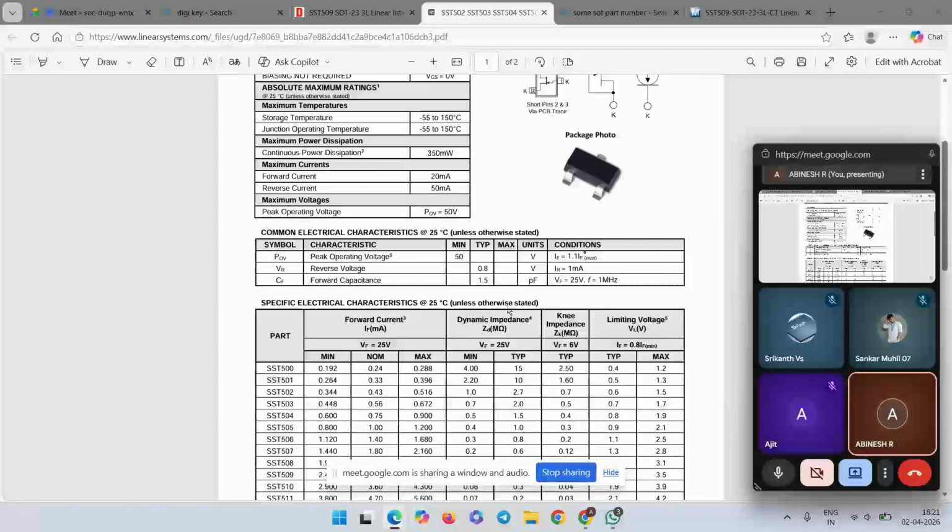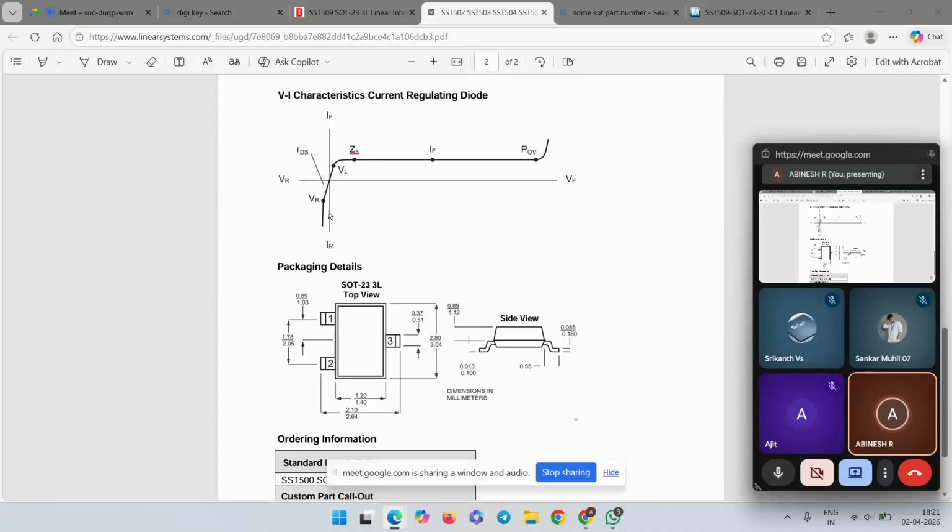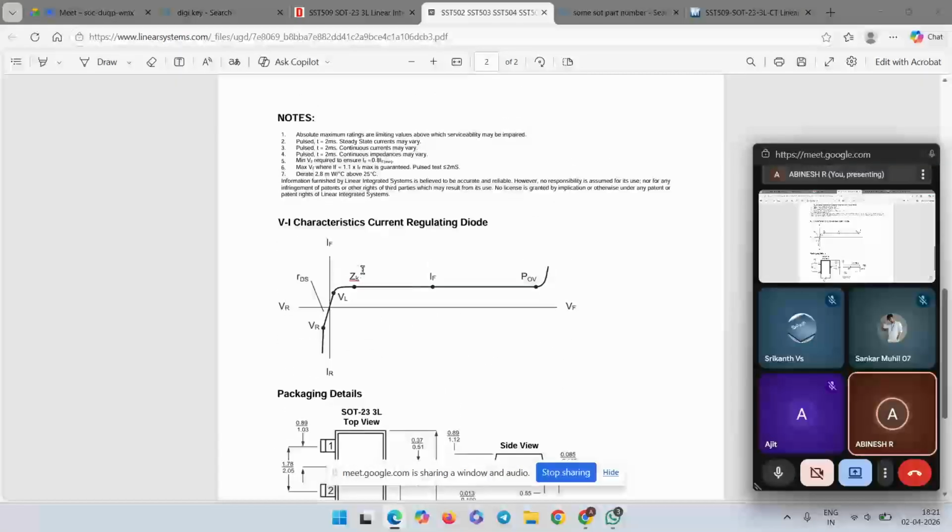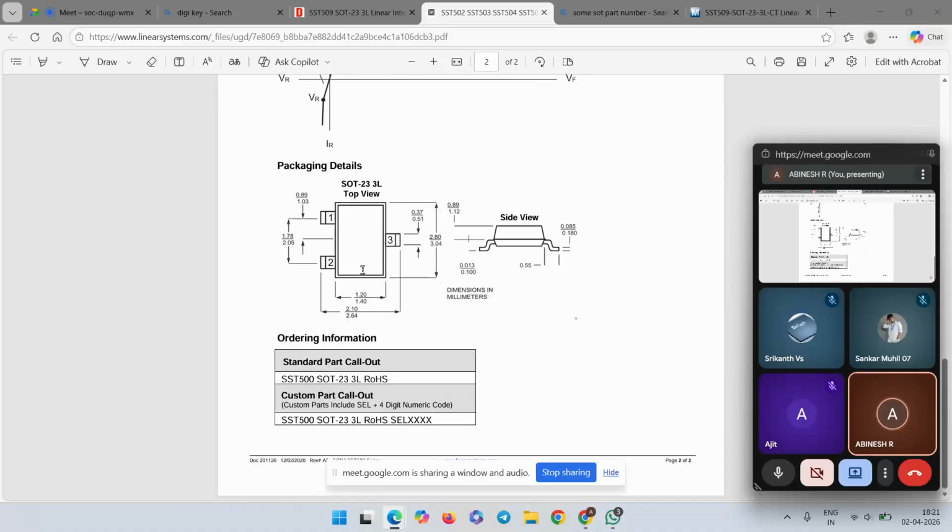Guys, it is the data sheet for the component, and these are the graph VI characteristics. Guys, do you know what is meant by VI characteristics? Each component has VI characteristics. Based on the VI characteristics, we can choose the component. These types of analysis are done in industry.